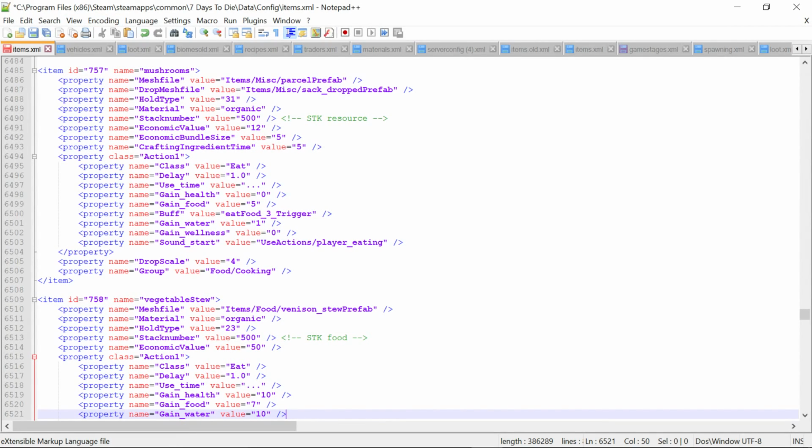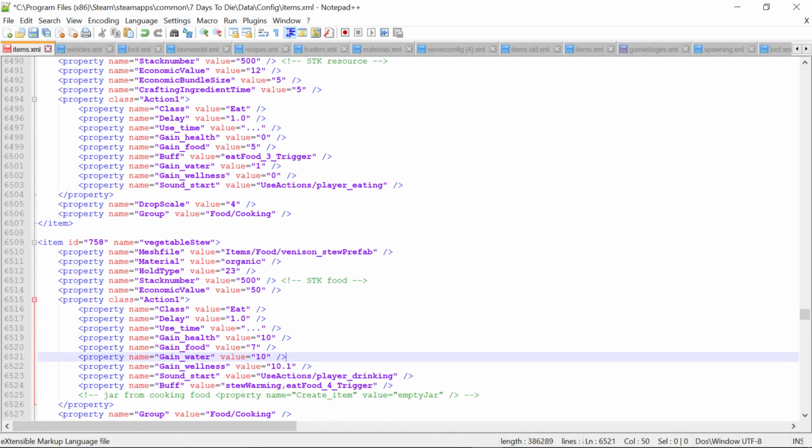Now only edit one thing at a time, especially if you're new at this. Don't go editing a bunch of lines. And let's just stick with the vegetable stew. Start your game up. Get your vegetable stew. Make sure that when you click on it, it says gain water 10, gain health 10, so forth and so on.